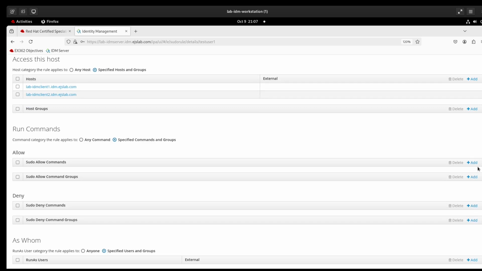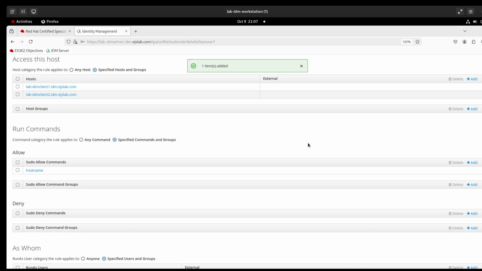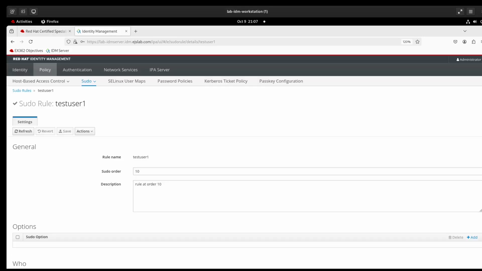We're going to add the commands, and of course you can do this via the command line as well. This is one of these things, especially for getting through the exam. I think GUI is probably kind of the way to go with that. All right, and it should be set.